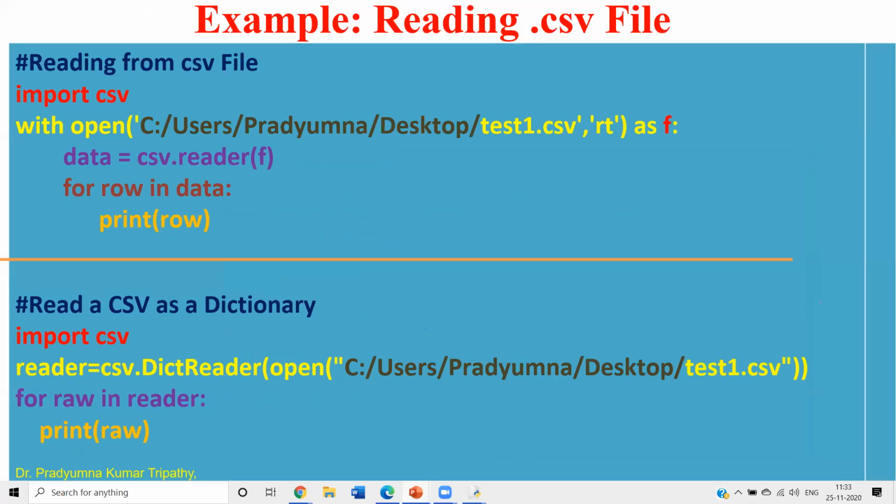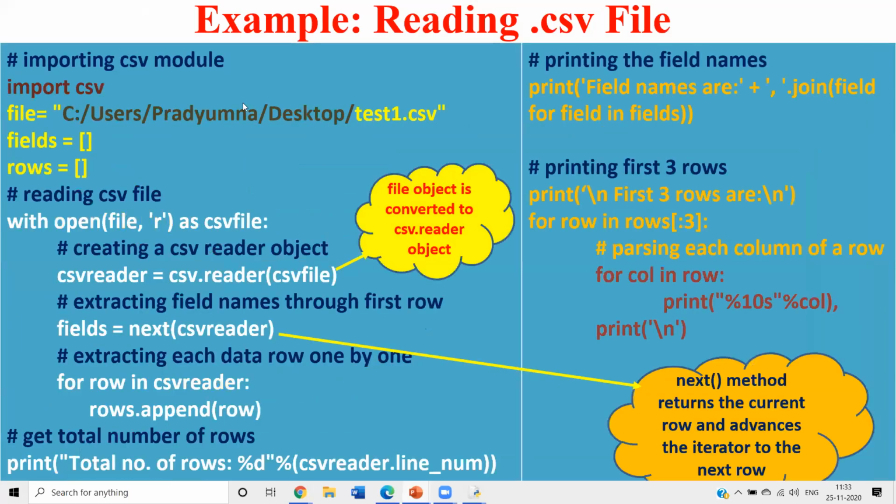So now you can go for similar examples. I have just another two examples. In this example, again for reading, I open the .csv file over here. I have taken two empty lists, with open file as csv file. What is the file? The file is this one, test1.csv. So this is opened in read mode as csvfile. So this is the file object. I have used csv.reader because the file object is converted to a CSV reader object, which I have already told you. So this is being converted to the CSV reader object.